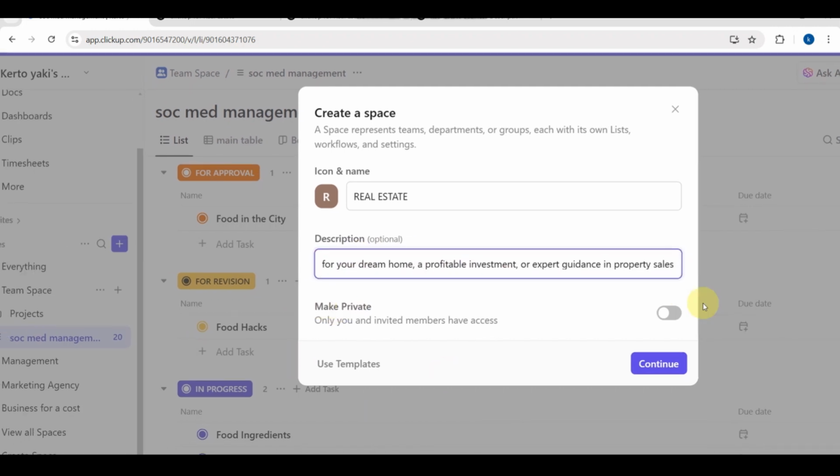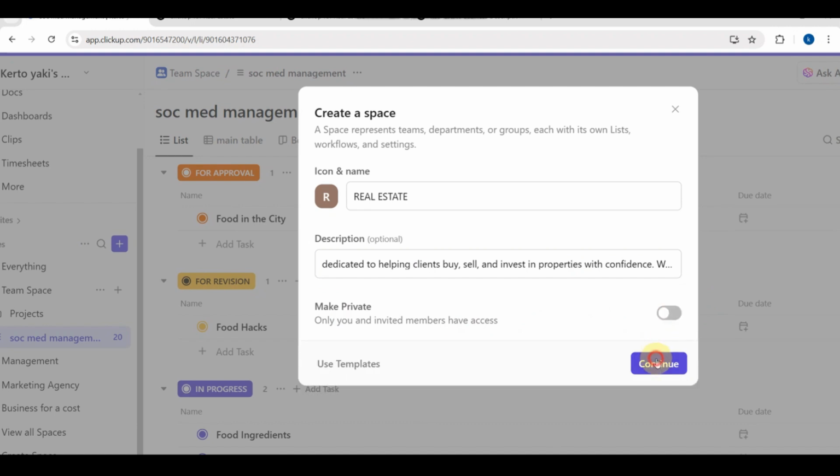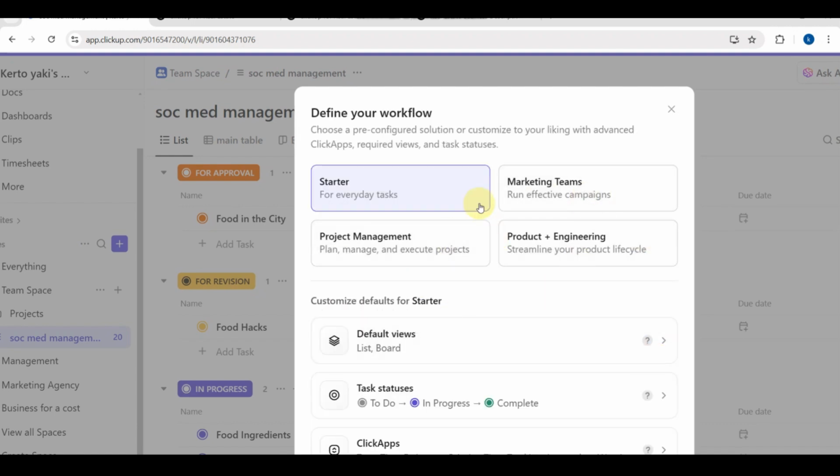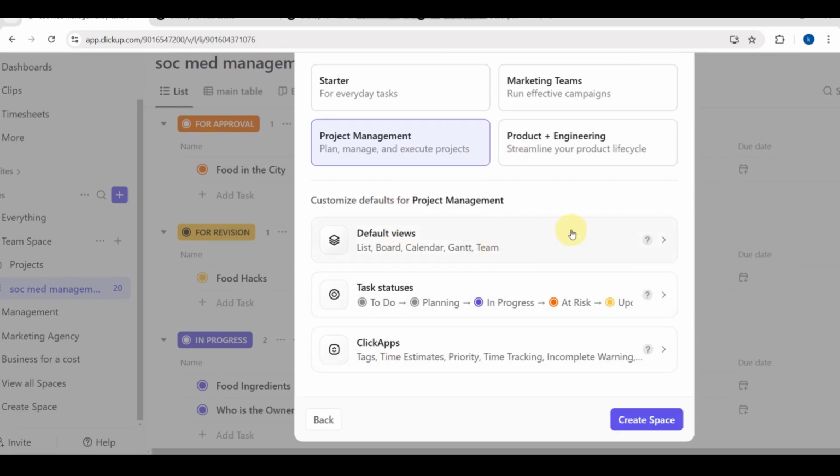By customizing your space, ClickUp allows you to create different spaces for various aspects of your business. For example, you can create spaces for buyer clients, seller clients, listing and transaction, marketing and content planning, and team management. Here, define your workflow, guys. You can choose a pre-configured solution or customize to your liking with advanced ClickUps, required views, and task statuses. Here, you just need to tap depending on your niche.